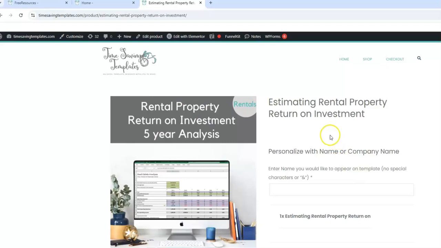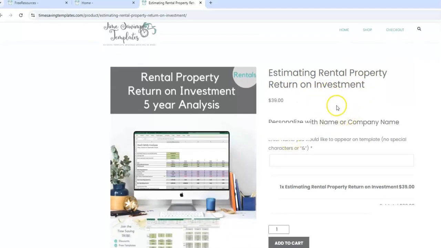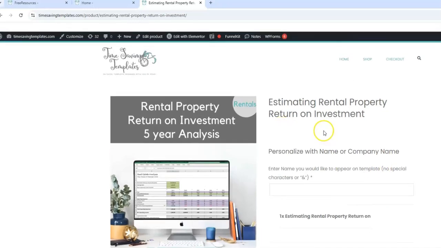So this template we're going over today is estimating rental property return on investment, and this is a 5-year analysis, or it's set up to review the return on investment over 5 years. So let me open up the file.